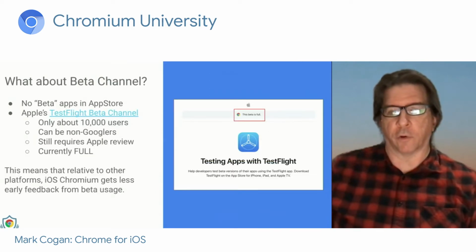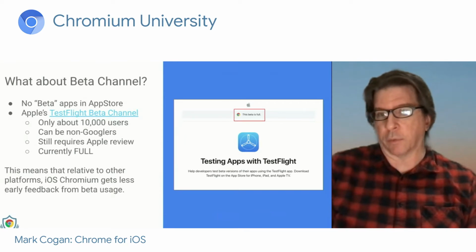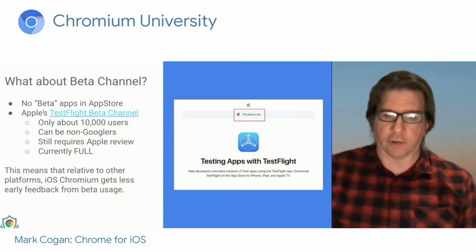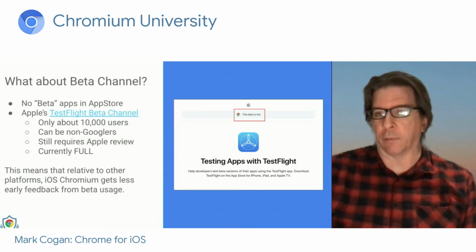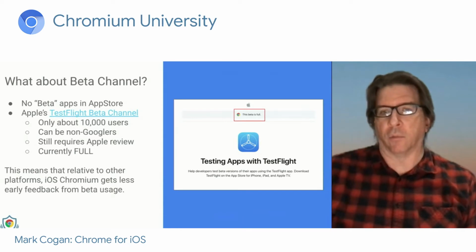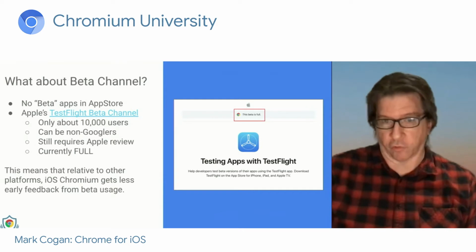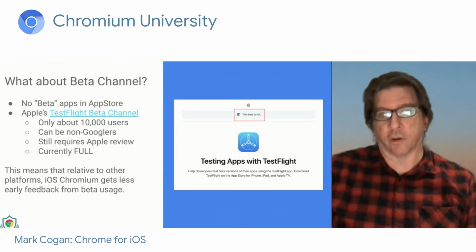And finally, if we're in the App Store, what about a beta channel? For every other platform, users can just decide they want to get the beta channel. You can't do that for iOS because we can't release a beta version of an app through the App Store. The App Store rules don't allow betas. Instead, Apple provides a program they call Test Flight, which is kind of like a beta channel, where users can opt into it, and then we can release a beta version of Chrome through Test Flight.